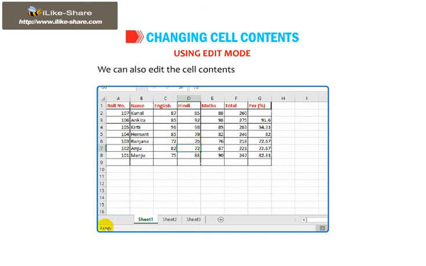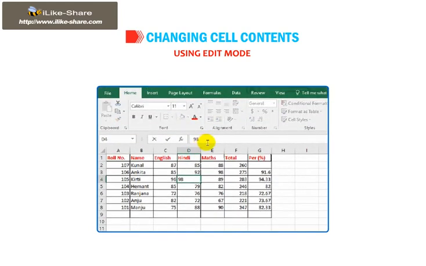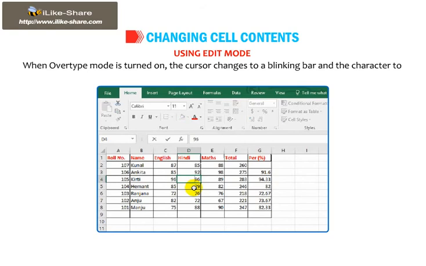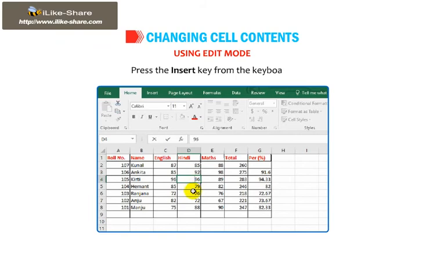We can also edit the cell contents in the following ways. Select the cell and then click on the formula bar. Move the pointer to the position where you want to insert characters. Now make the required modifications in the formula bar. Turn on the overtype mode by double-clicking the cell. When overtype mode is turned on, the cursor changes to a blinking bar and the character to the right of the blinking bar gets highlighted. Press the Insert key from the keyboard. Start typing in the cell. The existing characters will get replaced with the new characters you typed in.